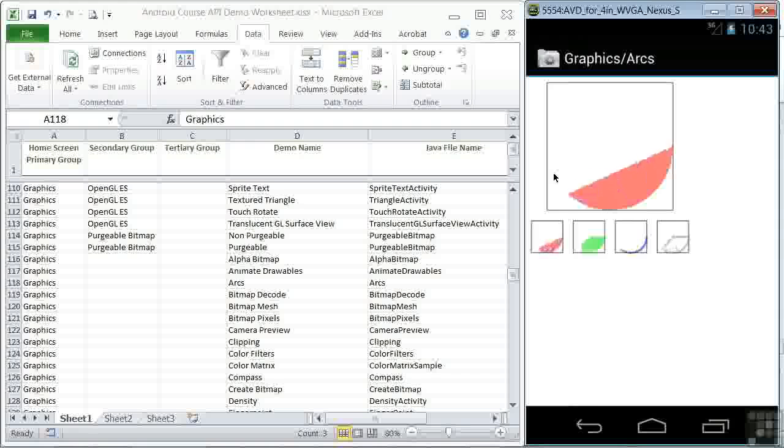And it draws a series of arcs finishing as circles, and some are just lines and some are filled, and some start drawing at the edge and some at the center.